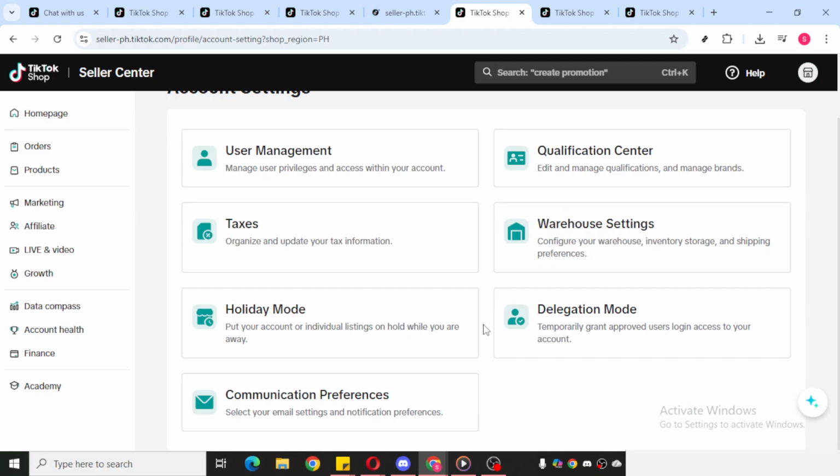When you see vacation mode, tap it. Inside, you'll find a simple switch to turn it on. Toggle the button to enable vacation mode. This is the key action. Once it's on, your shop will pause new orders and display that you're temporarily unavailable. This helps prevent customers from placing orders you can't fulfill right away.